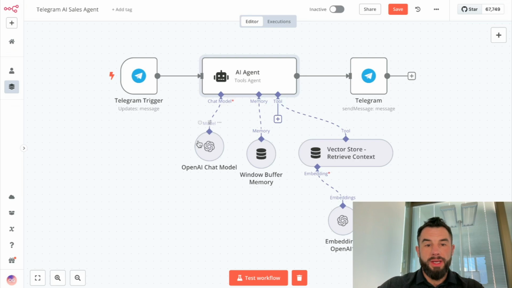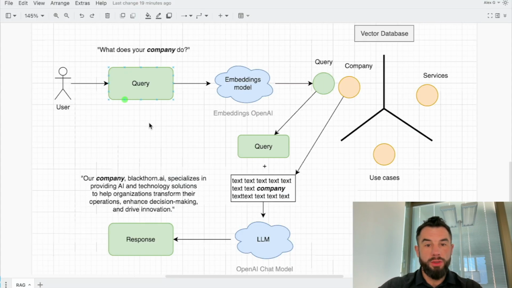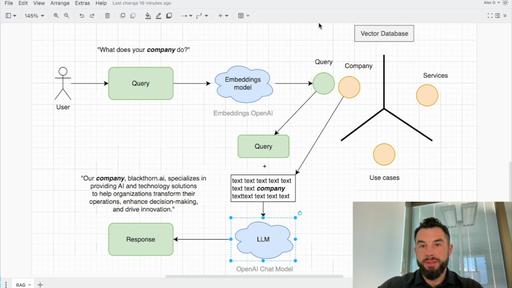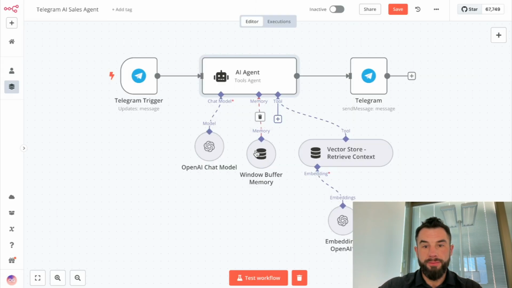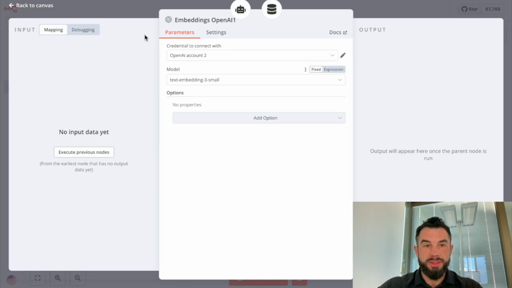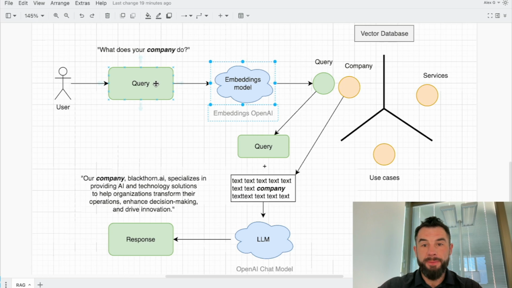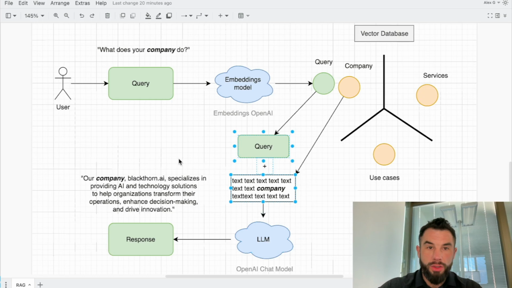So the AI agent has a chat model. A chat model is this guy here. This is a chat model and a vector store. The vector store is the one previously populated at stage 1. At this stage, we want to retrieve context using the same embeddings model that we used previously. Notice this is the same embeddings model, this guy here. This embeddings model turns our query into an embedding, and then the context is retrieved from the vector database to augment the information of our query, and then this extended query is submitted to the chat model.